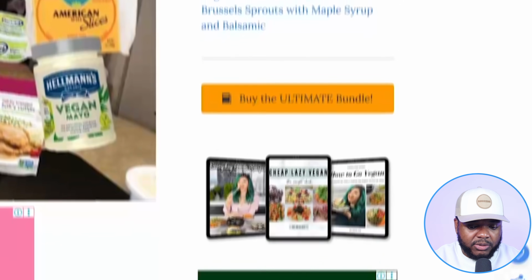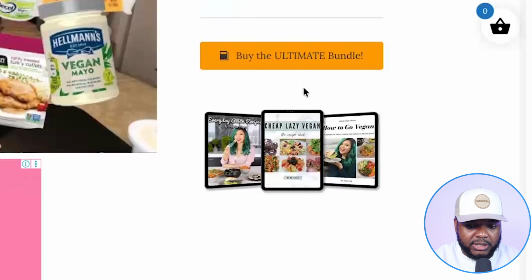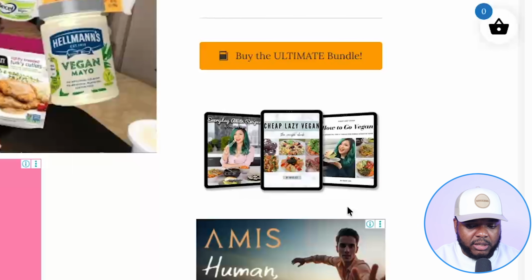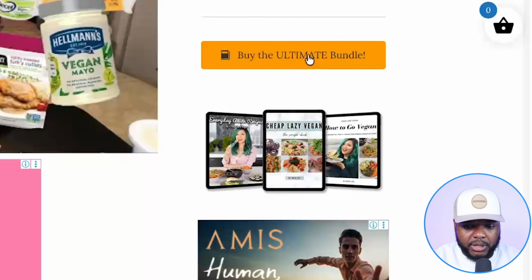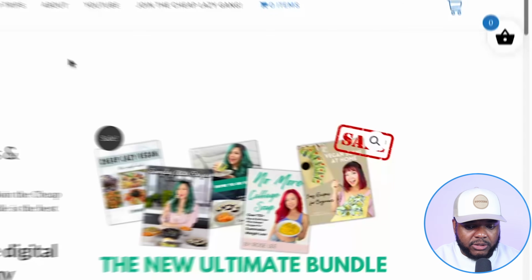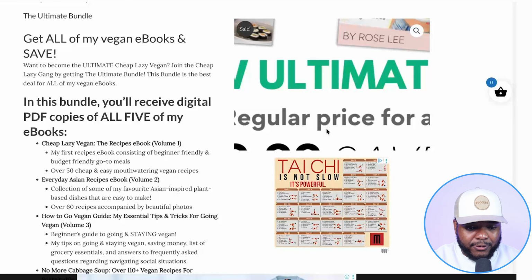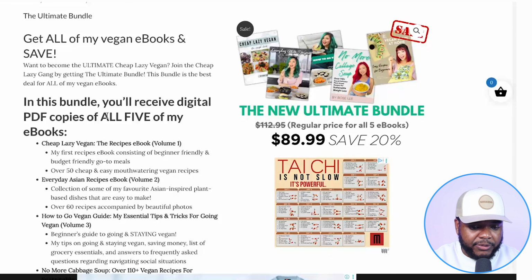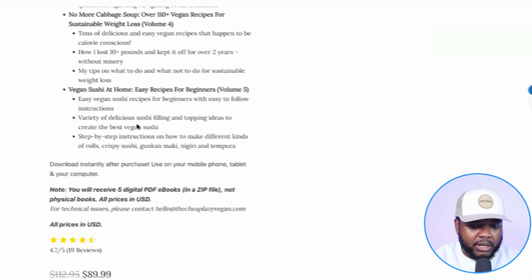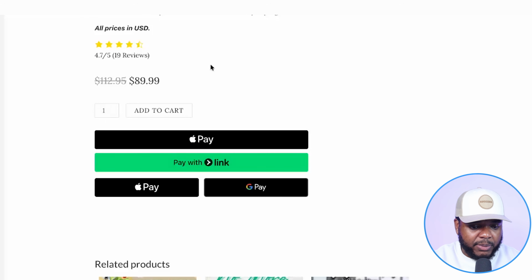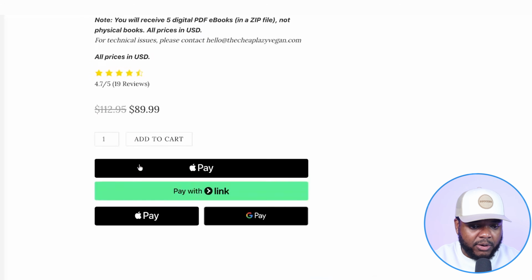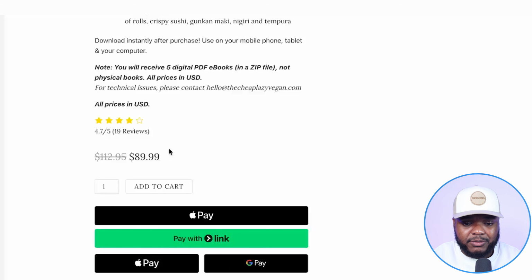And that's exactly what she's doing right here. As we can see, she's got these different ebooks. So if I just click into buy the ultimate bundle, let's see exactly what comes up. Yeah, so right here, she's got this bundle of different ebooks where she's selling it for around $90, PDF guides that are super simple to make. And right there, as we can see on this page, she's also got the checkout option as well. So yeah, this method is pretty straightforward.